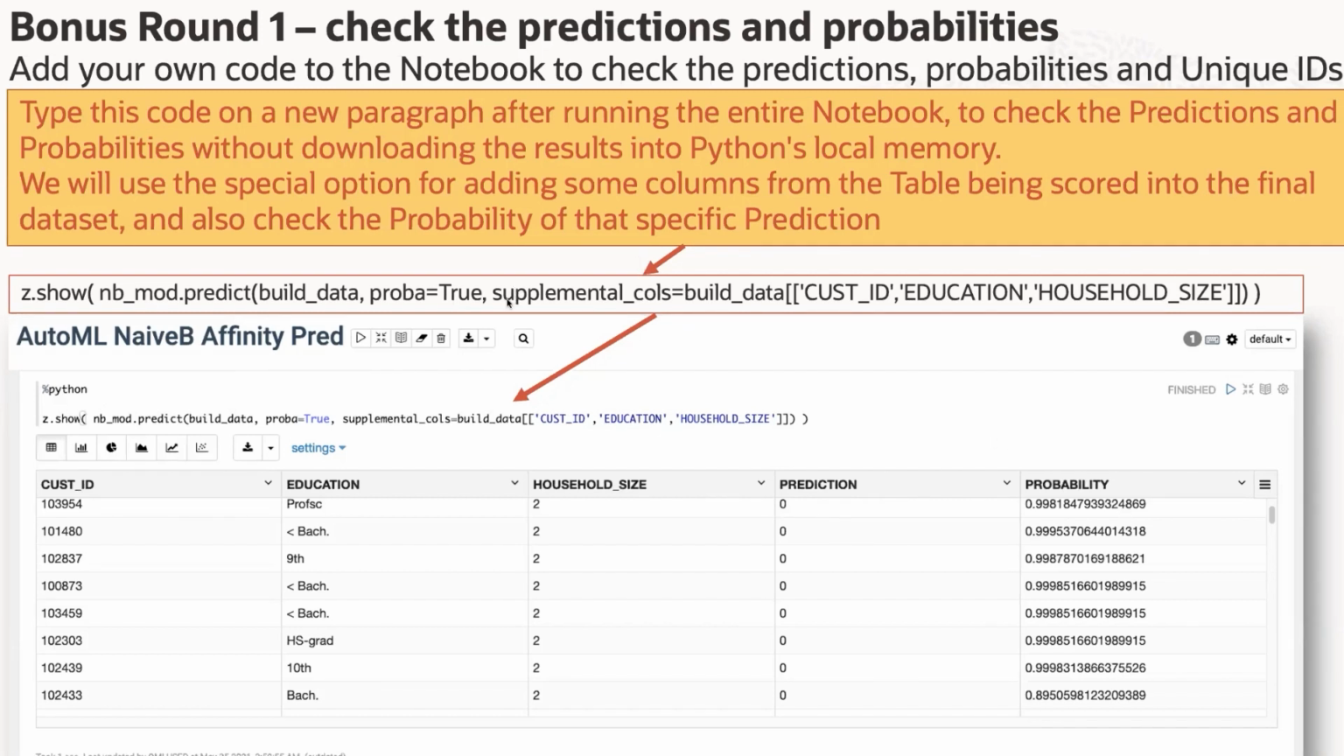And then supplemental columns, because you don't want just the prediction column, right? You really want the customer ID or something else to be able to join this table with your original table, or you're sending this to the marketing people so they have a customer ID and the prediction, right? So this is the way to do it. Very simple, straight supplemental columns, and then you can put whatever columns you want there.